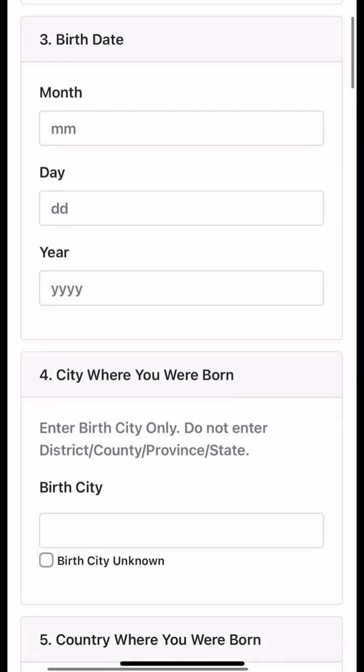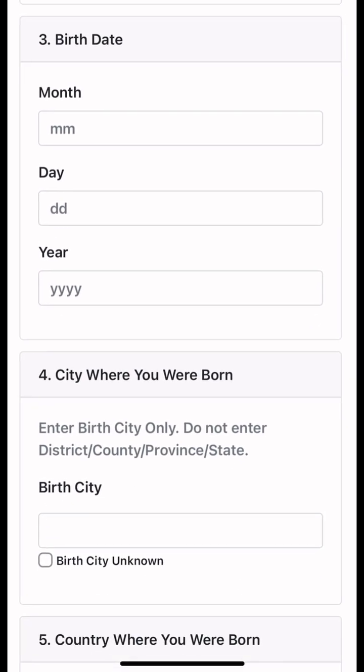The next is to select your gender, which is male or female. After that, you need to choose your birth date, which the format says here month, day, and year. So just make sure you don't mix it up.